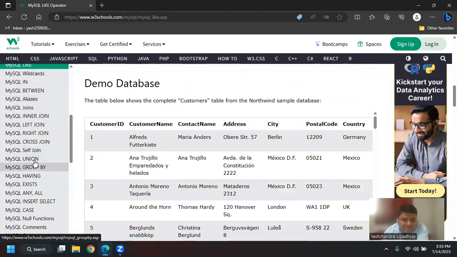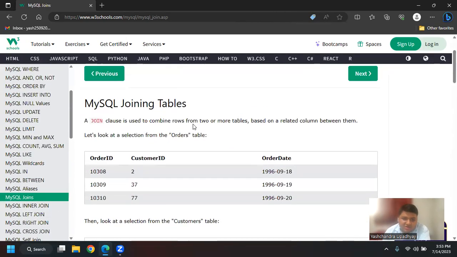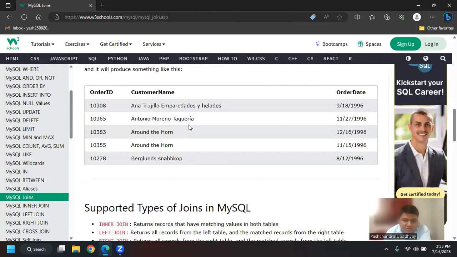So next, I think we can learn about joins. Yeah. So JOIN is basically a clause used to combine rows from two or more tables. So let us say I have two or more tables. What I can do is combine their data. So let's look at an example.